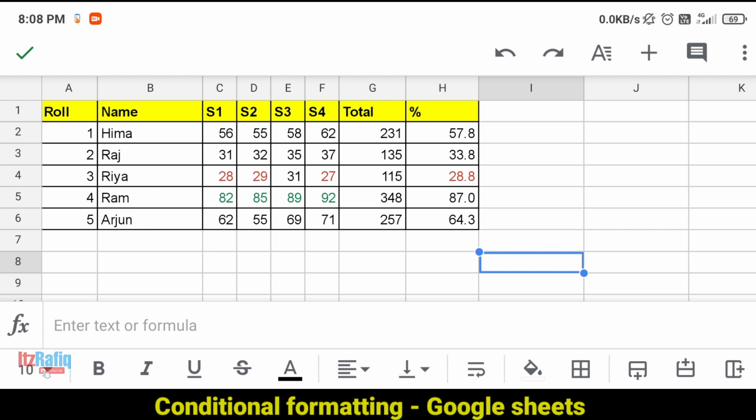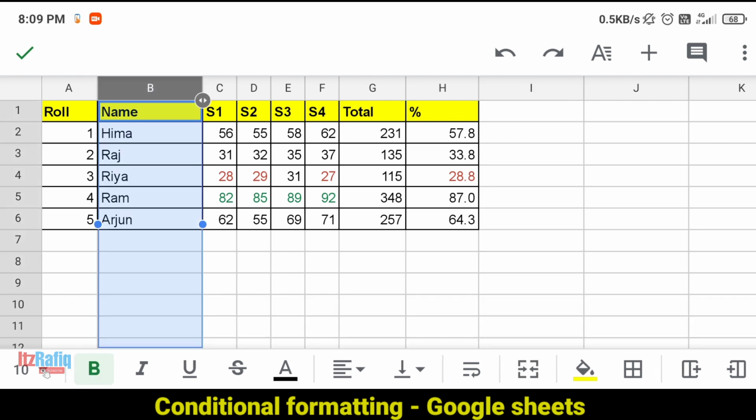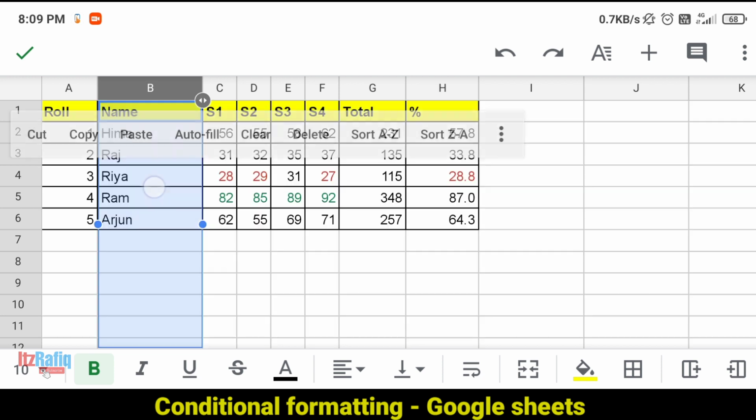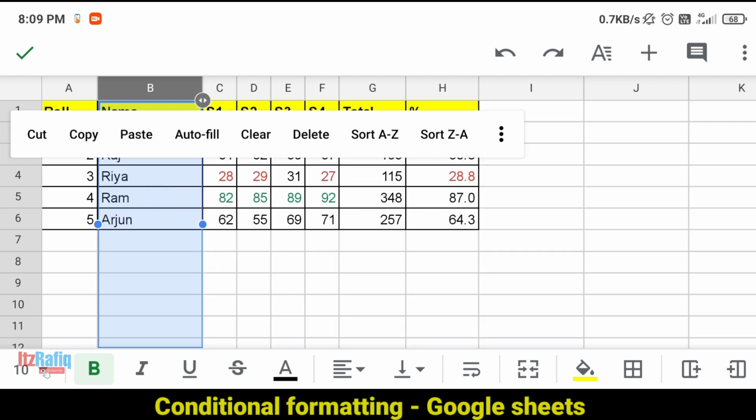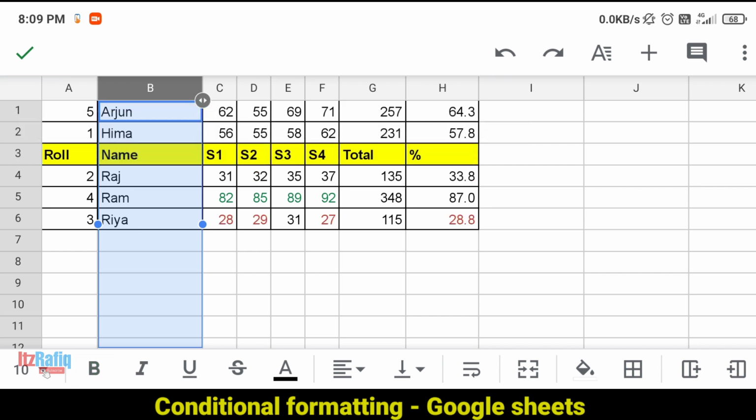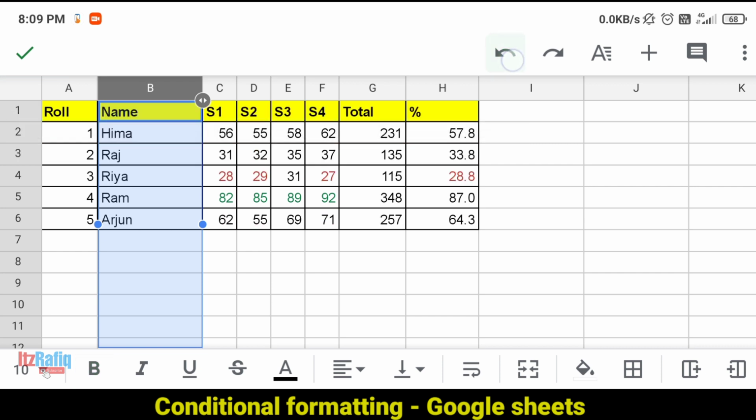Now how you can sort. You can see the names Hima, Raj, Riya, Ram, they are not in alphabetical order. If you want to do sorting, for that you will select the column, after that tap there, and here you will get the option sort A to Z, Z to A. You can select sort A to Z. Oh, the name column also went, so undo it.